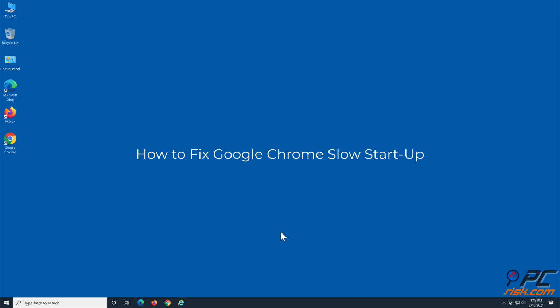How to fix Google Chrome slow startup. Solution 1. Turn off hardware acceleration.